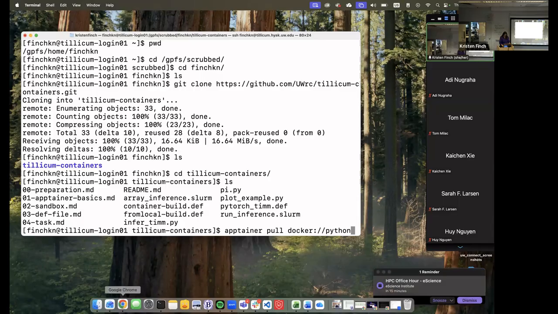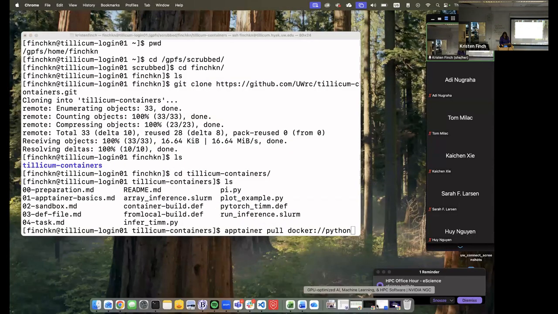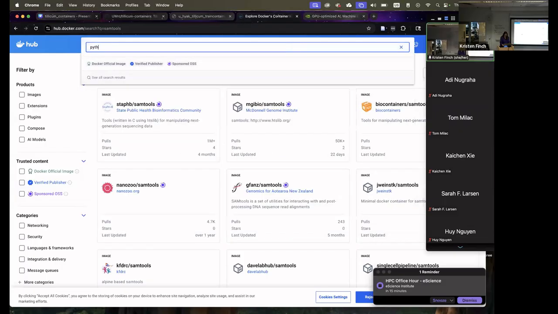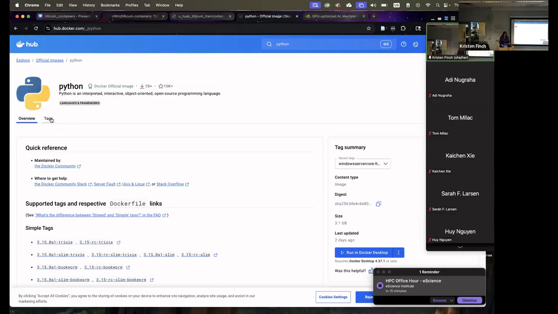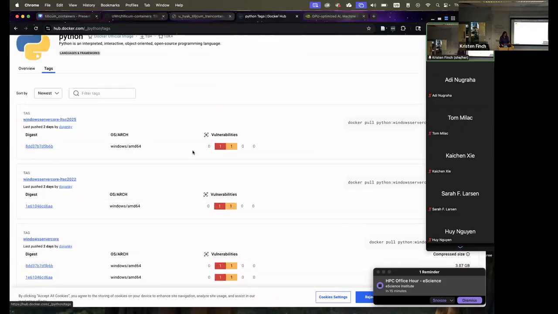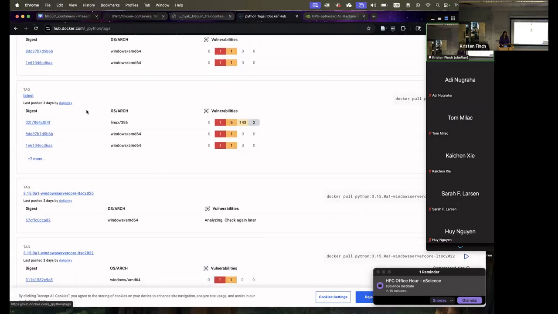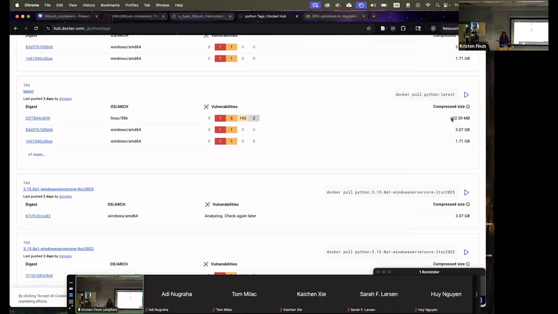So before I execute that, I'll just show you that on Docker Hub, they have Python official Docker images. And if you go to tags, they show you that they have many, many different versions of Python available, but here's the latest version, which will be pulled automatically if you just put in python. We'll find out more about it in a second.